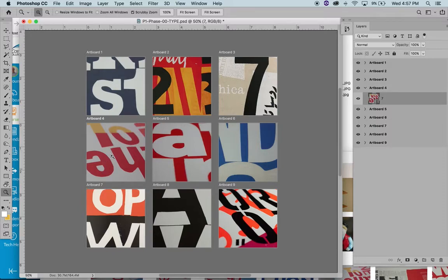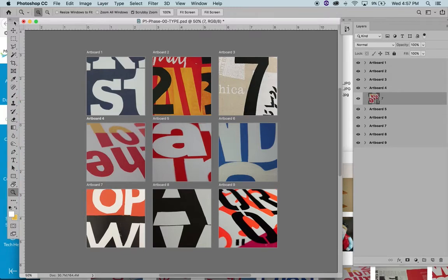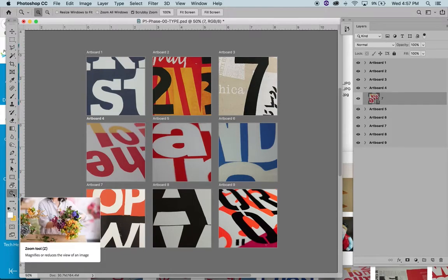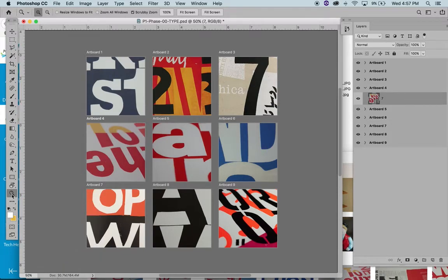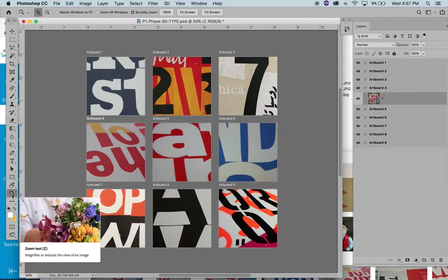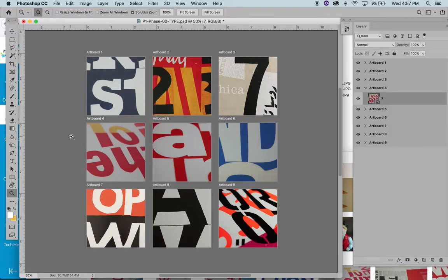I just typically use the zoom tool, and I always use shortcuts. So very rarely am I going down here and selecting my tool. I'm going to hit Z typically. And if you hold your cursor over these tools, it'll show you what the tool is, and then it will tell you the keyboard shortcut, which is really handy.